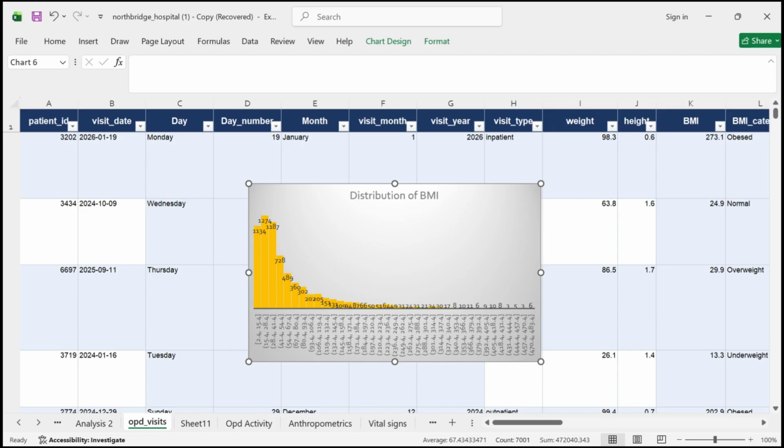To understand the extent of the problem, let's visualize the distribution. Insert a histogram using the BMI variable and rename the chart title to the distribution of BMI. The histogram reveals a strongly right-skewed distribution with several extreme outliers. This pattern confirms what we suspected from the summary statistics. A small number of unrealistic BMI values are disproportionately influencing the overall distribution.